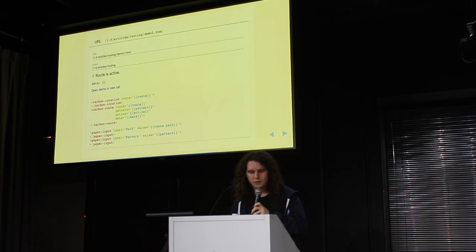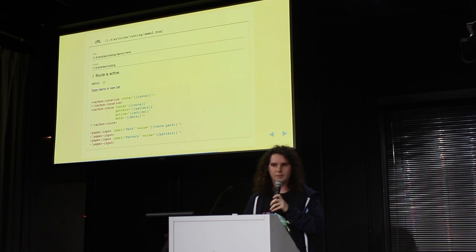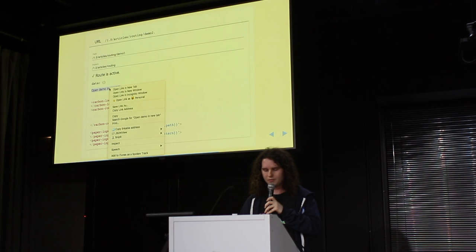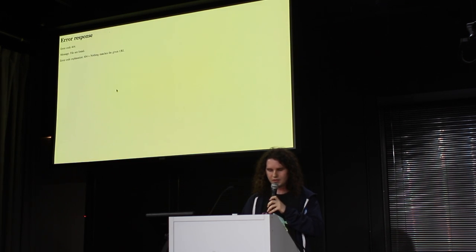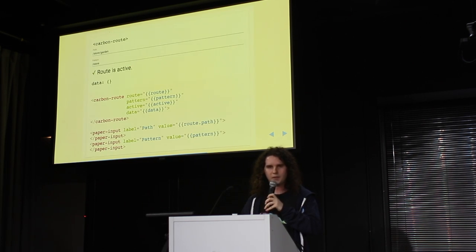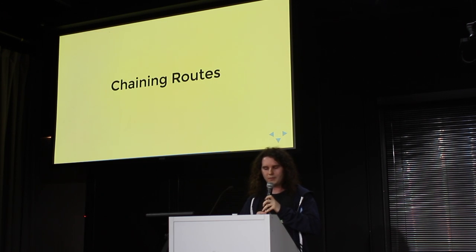Okay. So the second element, part of our routing elements, is carbon location, which bidirectionally binds to the URL. This is in an iframe, so I have a fake URL bar here. I promise this is real. I can open it in a new tab. If I'm feeling lucky. I am not feeling lucky. I promise it's real. Set up a little fake. And it exposes a route which you can pass into a carbon route object and do your routing, just as before with the page or the paper input.